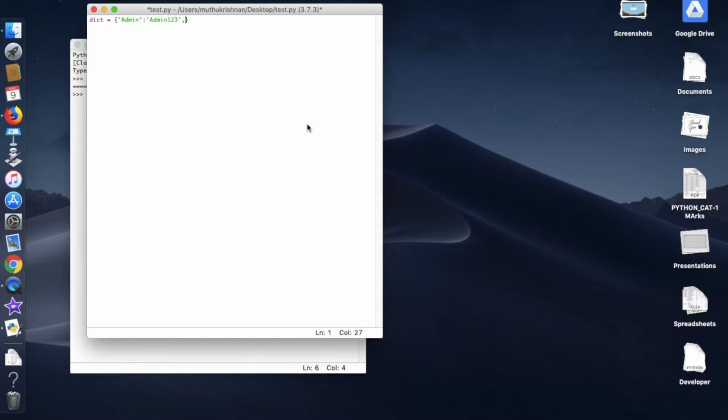And I have another user named krish, and the password he has is krish123. So I have created a dictionary. Next I'm going to define a function named login. I want to log in to the system, so I'm going to verify whether the username and password are right in the dictionary or not.